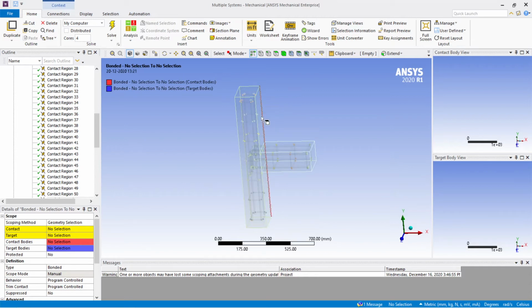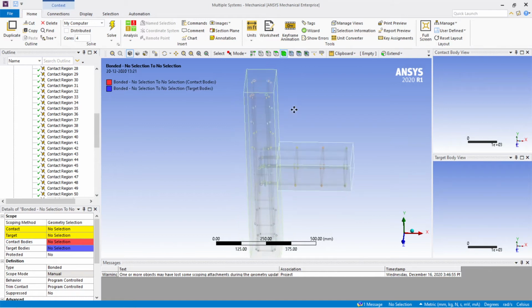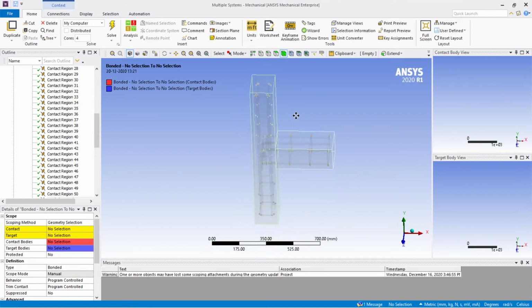my reinforcements as target and the concrete as a contact body. Okay, let's see here how it will work out. I'm going to select as a 3D object here. So first of all, I have to select the reinforcements inside here.